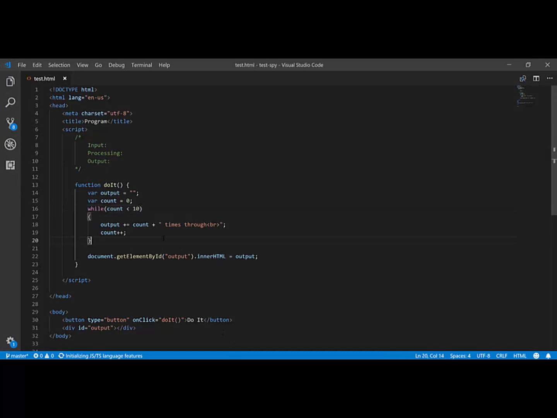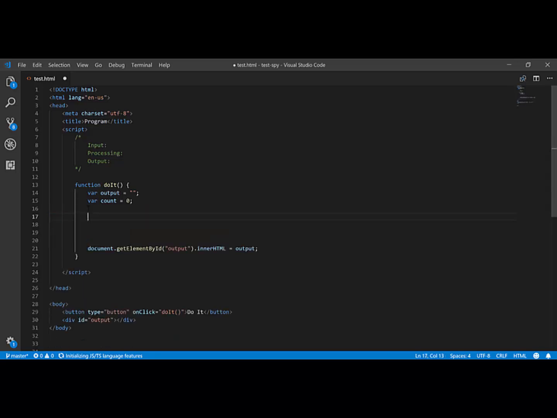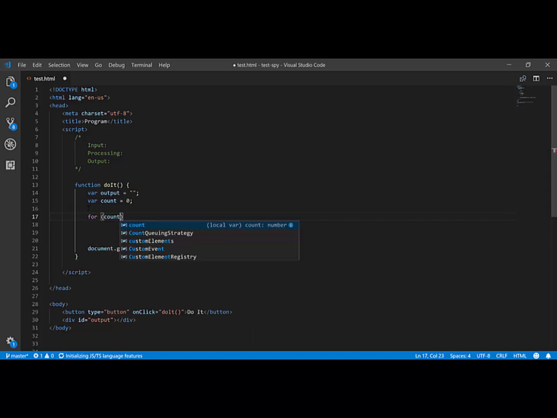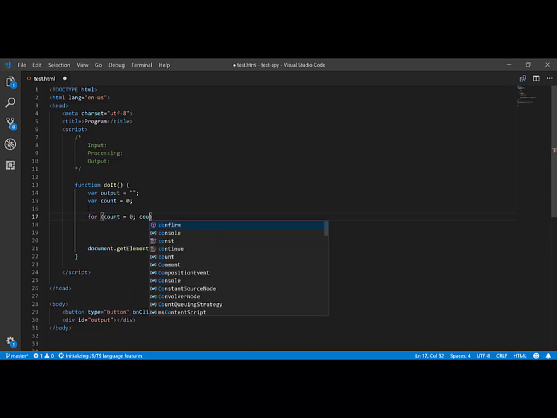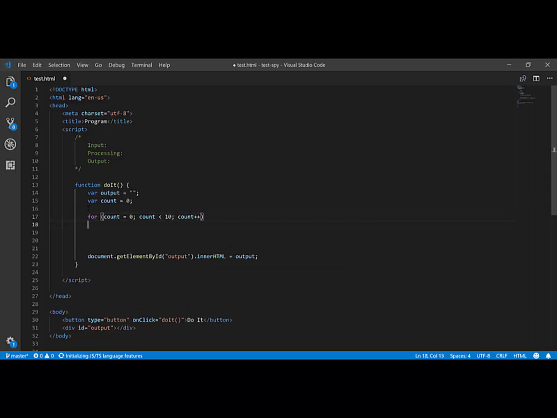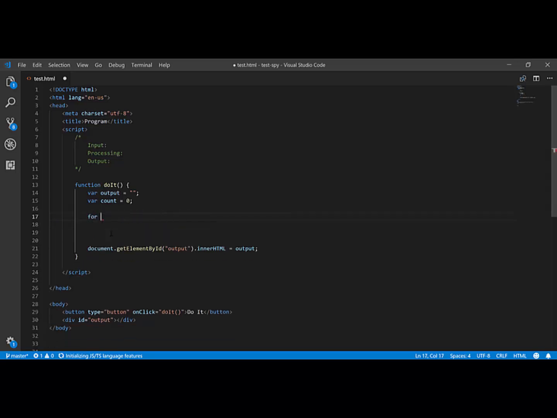Now let's do the same thing, except we're going to do a for loop. So I'm going to take this out. Now, for loops are probably the most common loops out there. Count is equal to 0, count is less than 10, and count plus plus. Now that looks a little cryptic, doesn't it? So what I'm going to do, I'm going to copy that, and I'm going to bring our while loop back up.